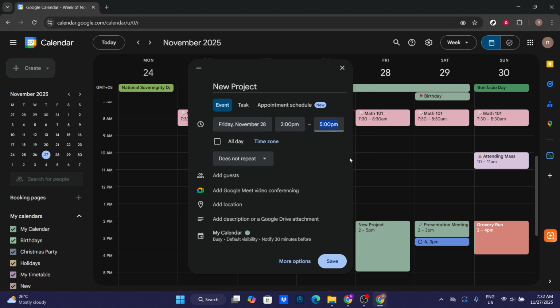If you prefer typing, you can also type 2:00 p.m. as the start and 5 p.m. as the end. If you're inviting others, click Add Guests and enter their email addresses. Guests will receive an invitation and can RSVP, and you'll see their responses in the event details.